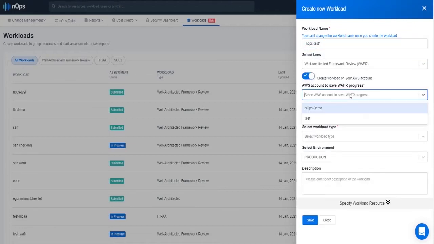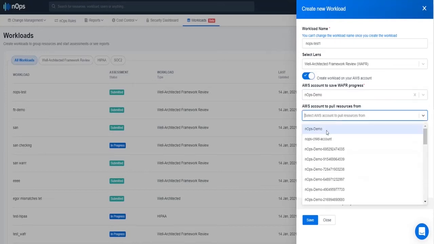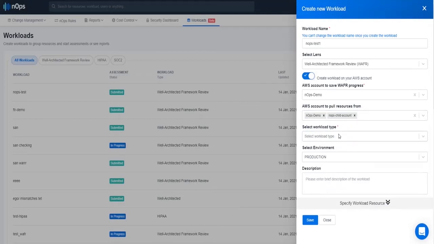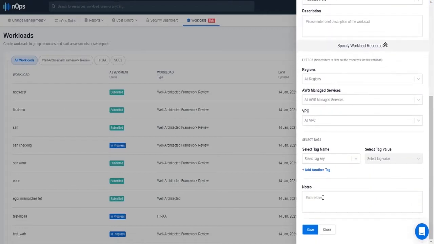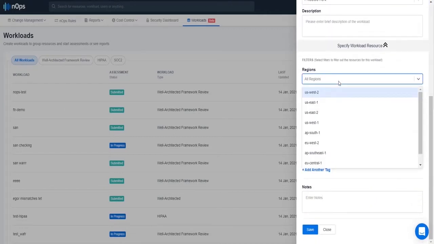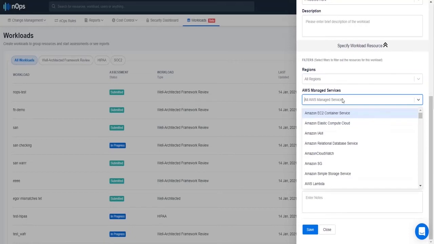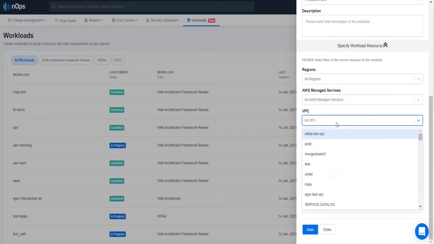Select the account. Then select the resources you wish to pull. Select the workload type, and then specify workload resources at the bottom. You can select all regions or a few, as well as the managed services. VPC, you can do the same.